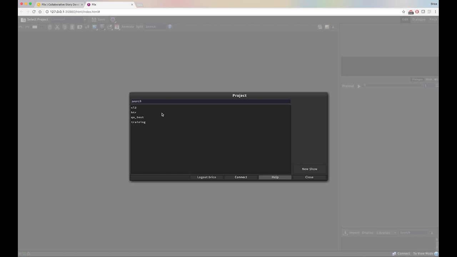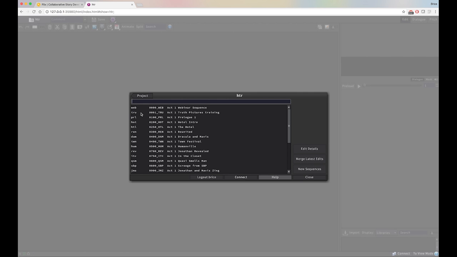All right, so when it launches, the first thing that you're going to see is the project browser listing all the shows you're assigned to. So to load a show, all you have to do is just click on its name. And at this point, you're going to have a list of all the sequences that make that show. If you have an episodic show, that will be a list of all the episodes, and under each episode, you're going to have a list of all your sequences.